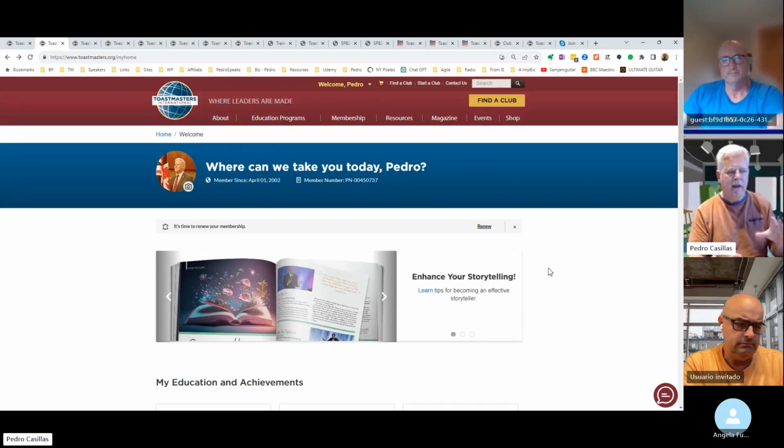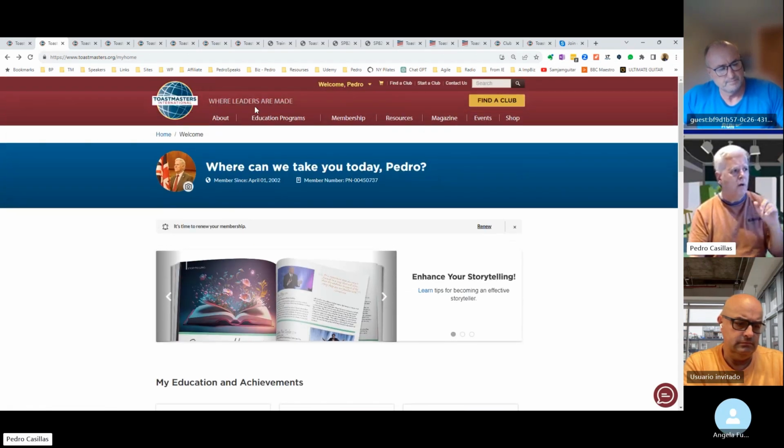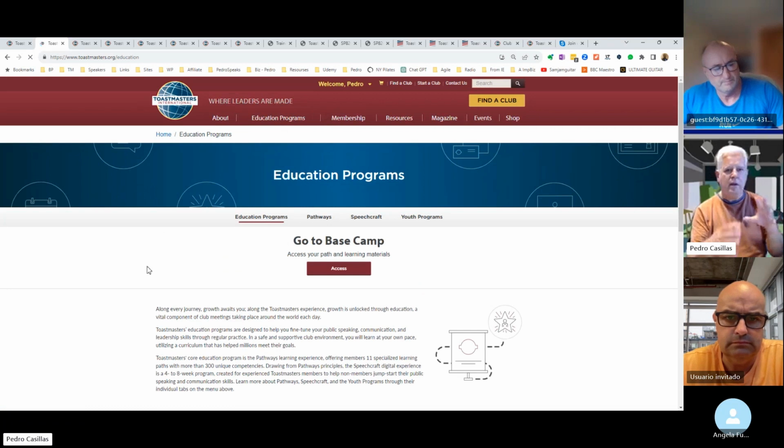What we're going to look at today is how to look at choosing and finding out what is Pathways and finding out information about that. Now, to get to Pathways, you can go several ways. You can either go directly into BaseCamp, which we'll do later, or you can go via the education programs, which is what happens when I click here. And you can see this is where all the different education programs are available to you.